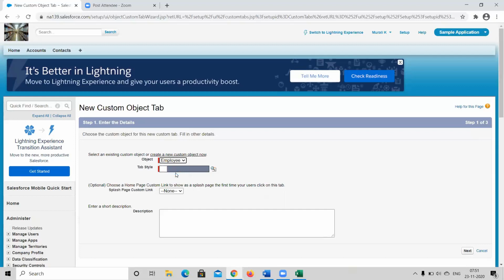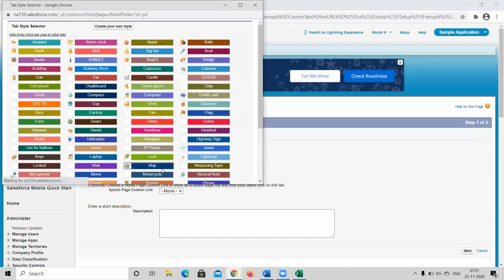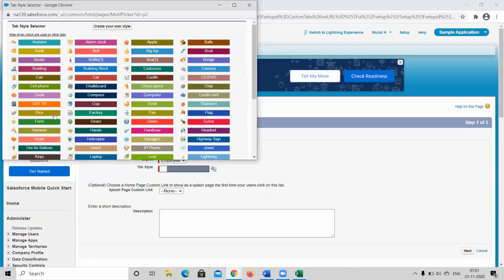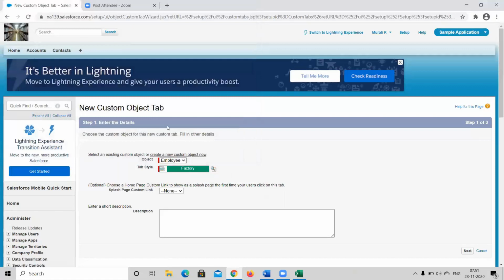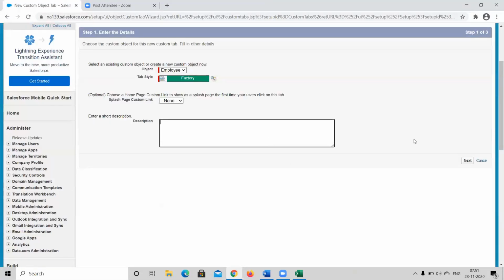So we have to select this and the tab style. Here these are just the icons. You can select anything from here. I can select factory. You can select anything. And the description: if you want to give any description, you can provide it here. Next.